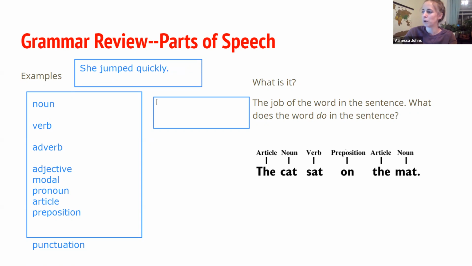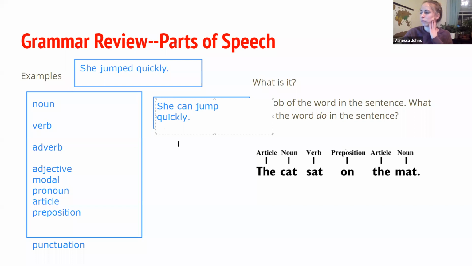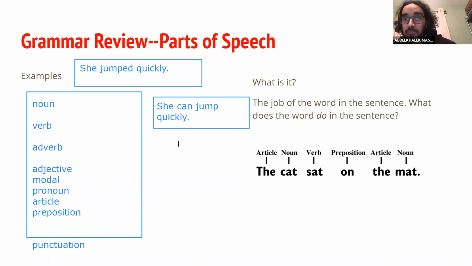Here's a sentence with a modal. She can jump quickly. I got it. The modal tells us how the verb happens. It tells us the mode, the condition that it can happen in. Can tells us about ability.